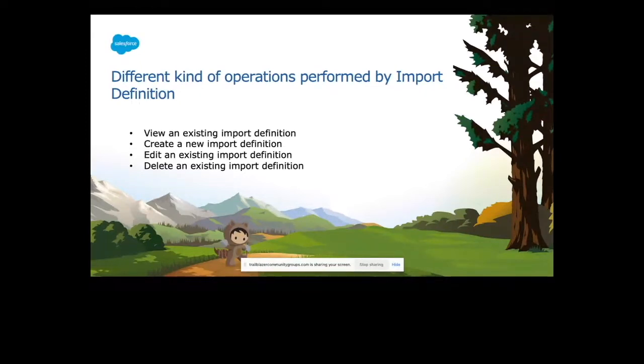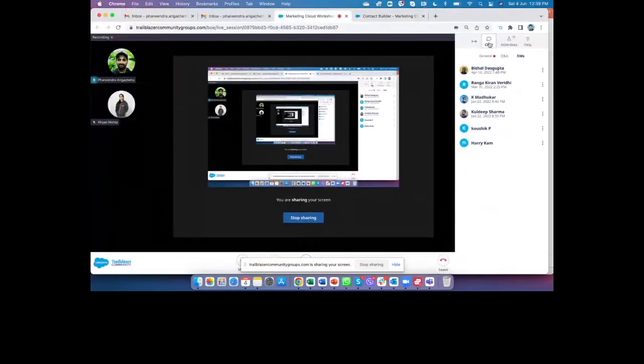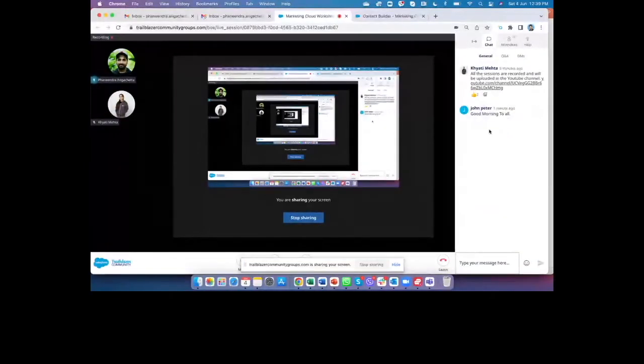Okay, and you can find many options while creating an import as well. Let me see if anyone has any questions so far, so that we'll be happy to address those. If not, then I think we should be able to go ahead with this. Okay, no questions so far.